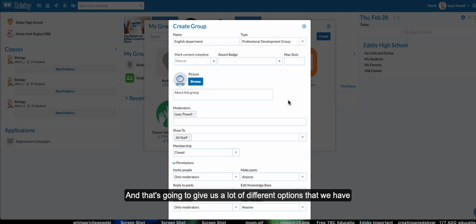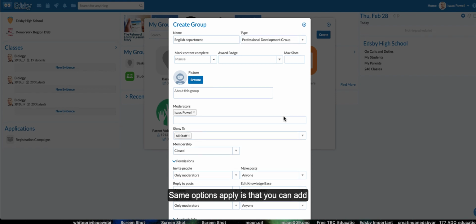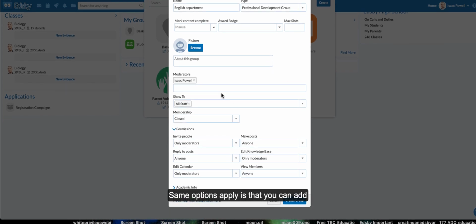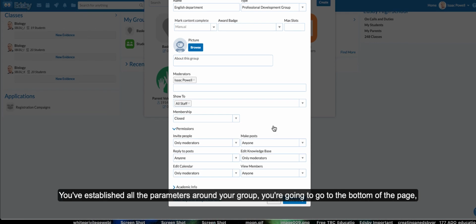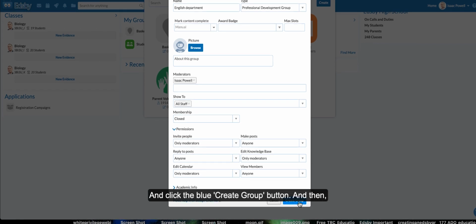That's going to give us a lot of different options, where you can upload content for various members of that group to revisit, and it can be carried over from year to year. The same options apply: you can add whoever you want the moderator to be, whoever the staff members are going to be, any type of membership, and who can make posts. All of that you have control over. Once you've established all your parameters around your group, go to the bottom of the page and click the blue Create Group button.